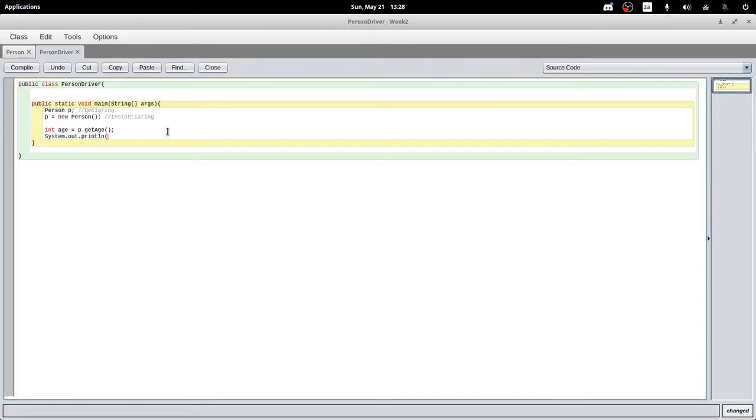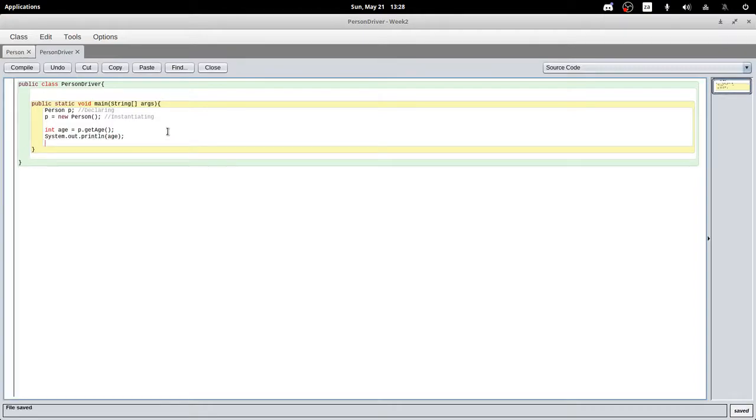System.out.println(age). Or what we could do is just say inside our System.out.println, we can just say p.getAge directly. So we don't need this part of our code. It's kind of useless.